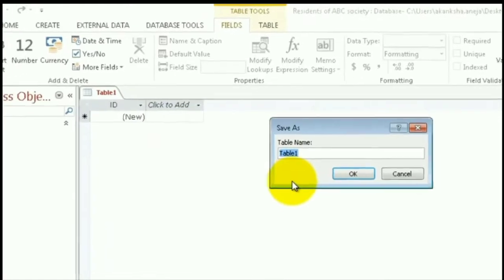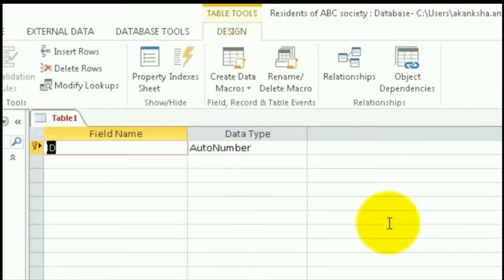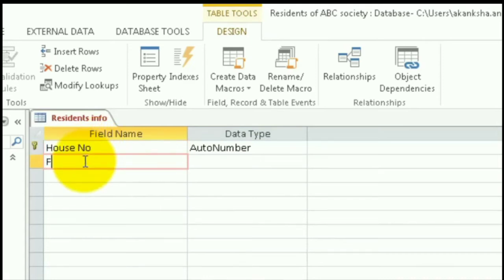As you do so, the Save As dialog box will appear on the screen. Type Residence Info and click on OK. You will now see the table in the design view. Now, enter the field names: house number, first name, last name, age, and occupation.